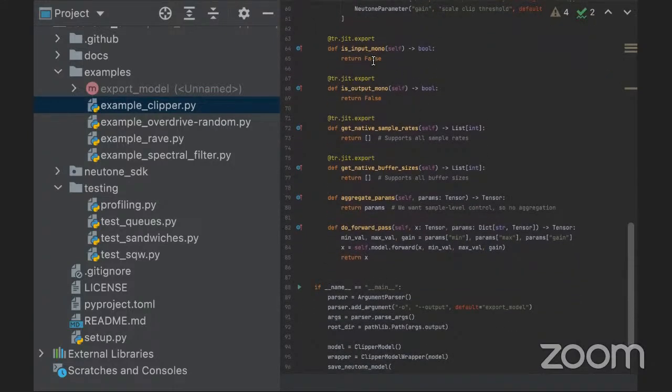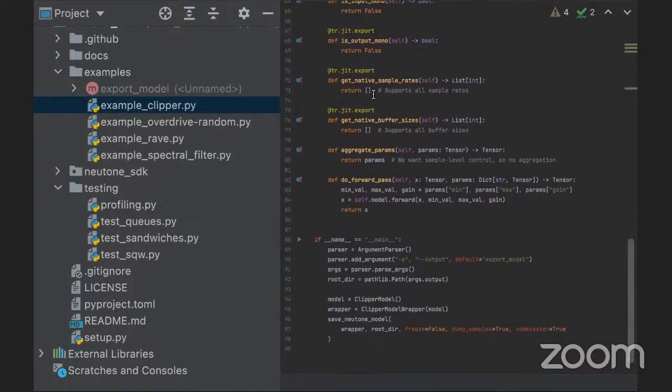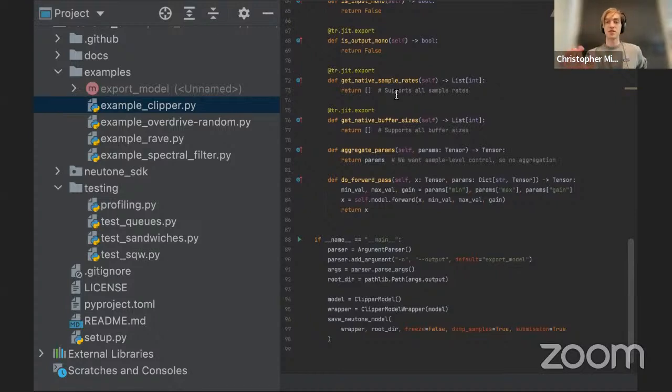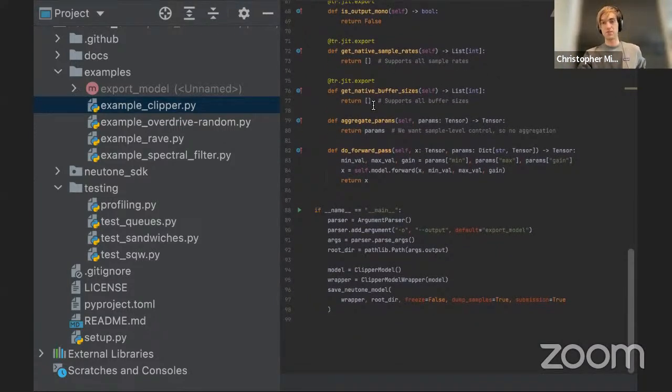And here you would want to say whether the input is mono or stereo. So this would be false because it's stereo. And then here you would also give the sample rate. A clipper works on all sample rates, so you can just leave it empty. And it works on all buffer sizes, so that can also be empty. But for other models, you might want to guarantee 44,100 and here you might want 512 samples or something like that.